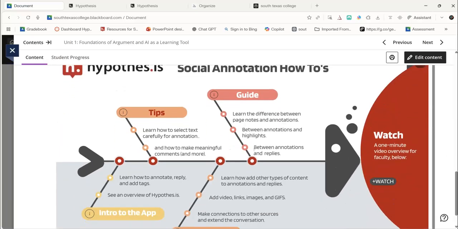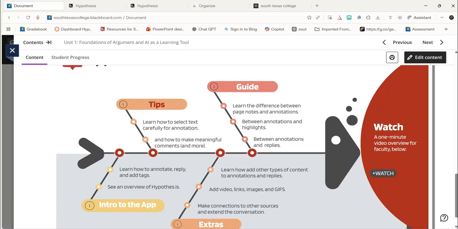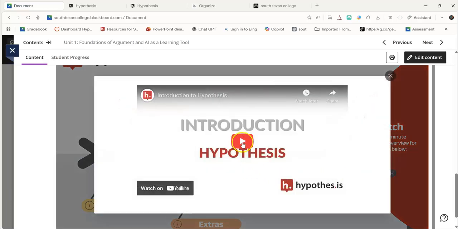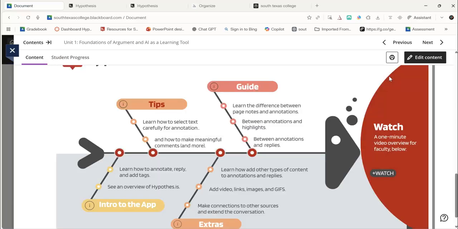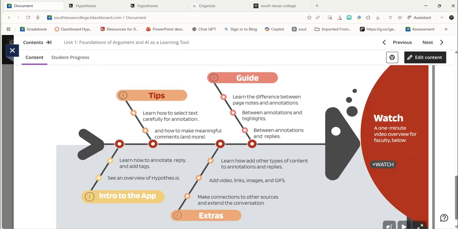And then I have an interactive card here that has all kinds of things. The first thing you should do is click on the watch button. It's going to bring up a little video. It is like 1 minute in length. It's meant for instructors or faculty, but it kind of shows you the ropes in 1 minute of the video.